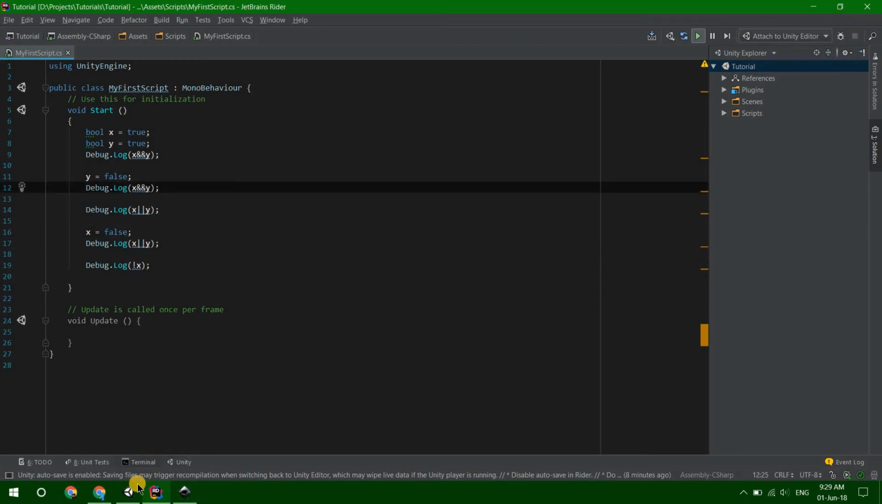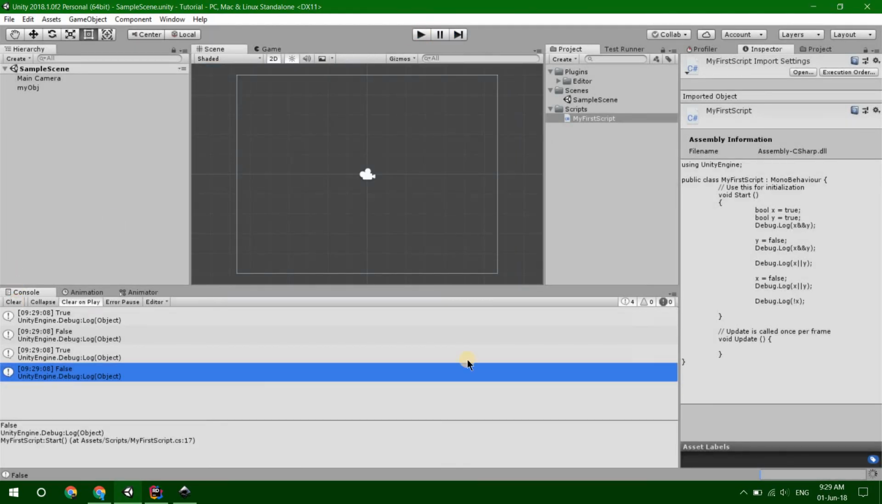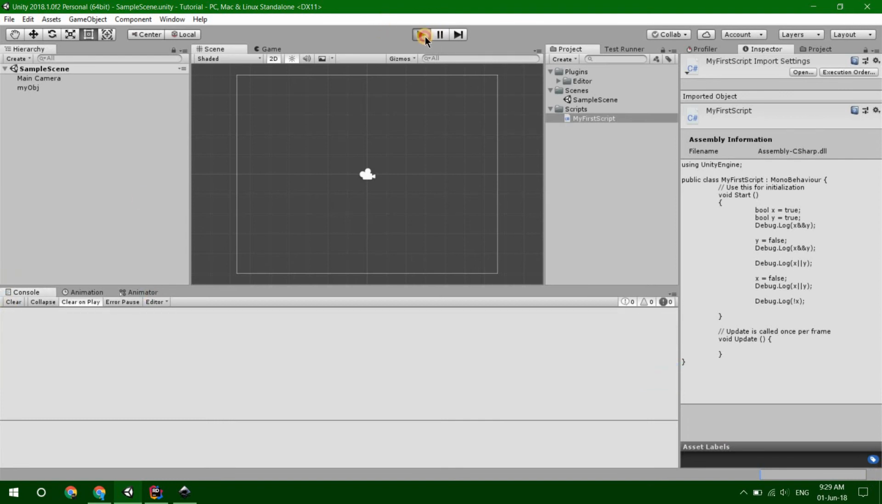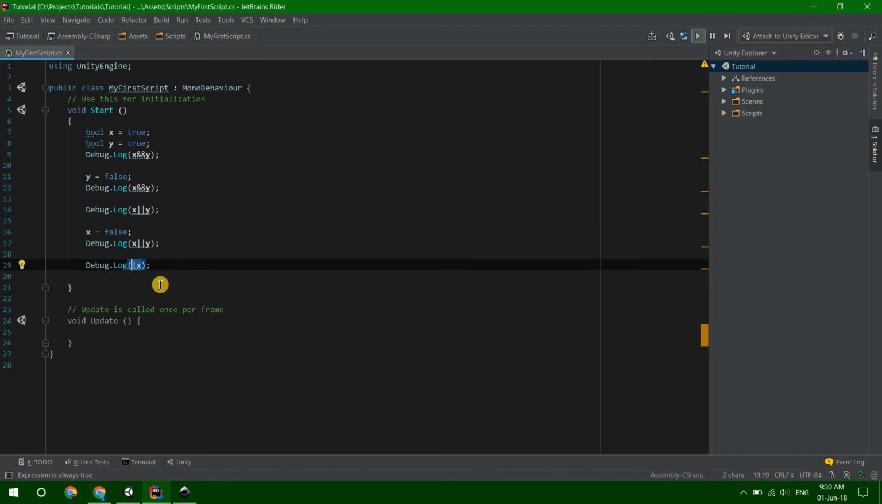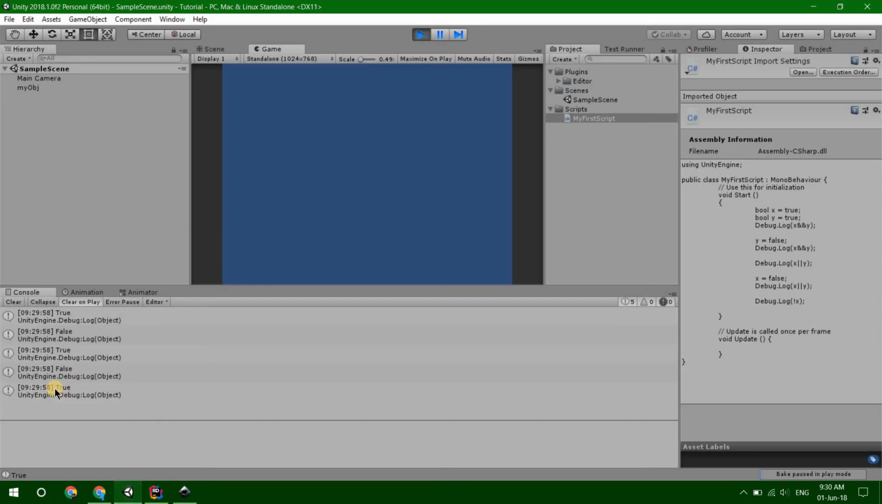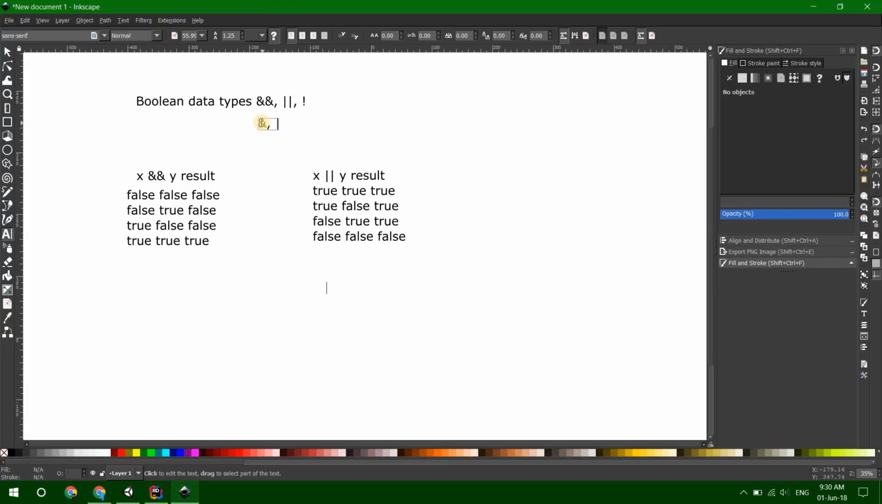Okay, let's just save. Wait while it compiles in the right corner. Now start the program. So I have false in x and I'm negating it. So what I will get is true. And yes, I'm getting true.